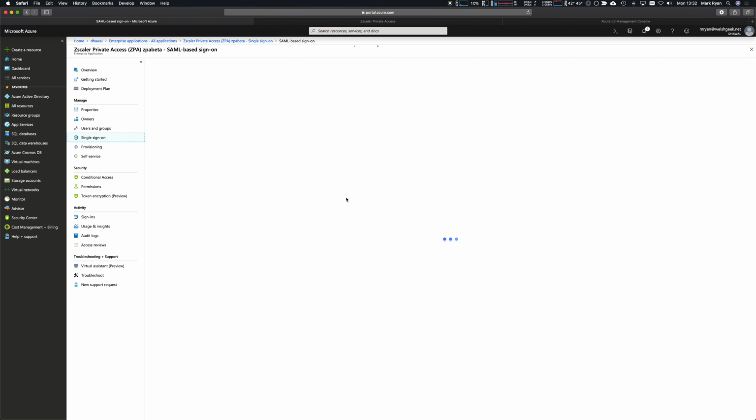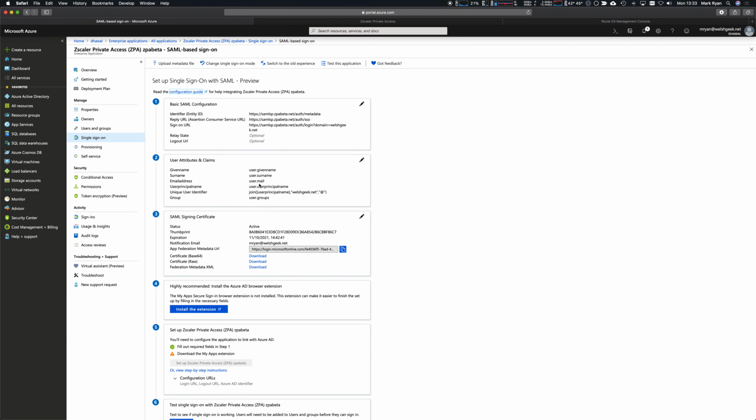In terms of single sign-on for ZPA, it's standard configuration for everything here. A couple of things we're doing. We're going to send across the given name, the surname, and the user's email address. And we're going to do a transformation on the user principal name to make sure that the suffix is my ZPA tenant ID, welshgeek.net. We're also going to send across groups because we're going to use group policy as well. This change in the suffix is really important for me on this account, as I'll show you in a second, because I'm using a shared tenant. Okay, so that's where we are with that.